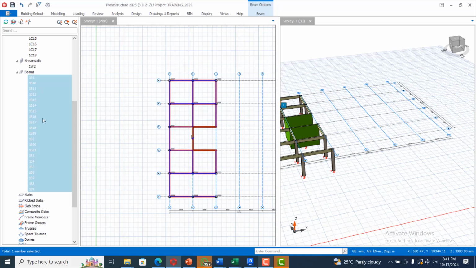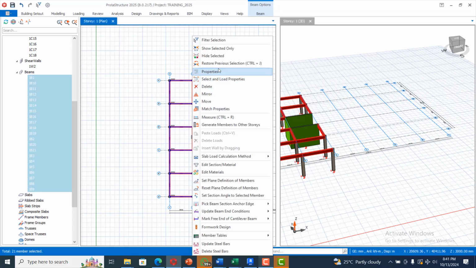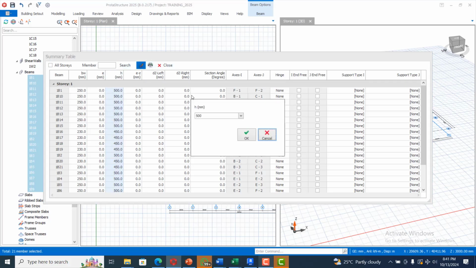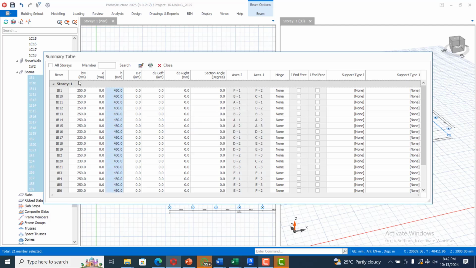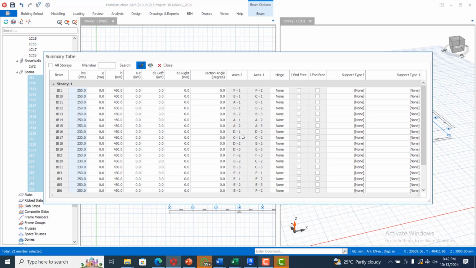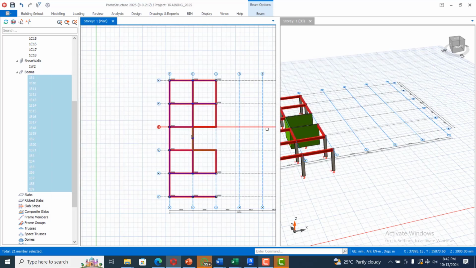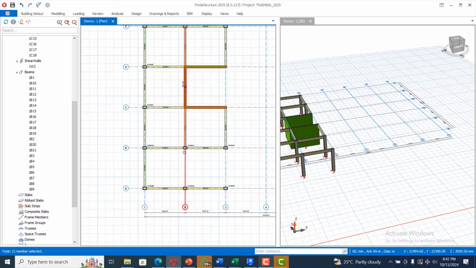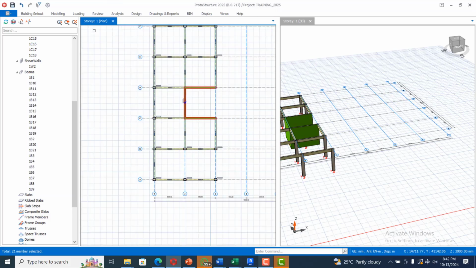Hold on shift, go to the properties of this, select this. All right, so we are here. I think we need a beam here.